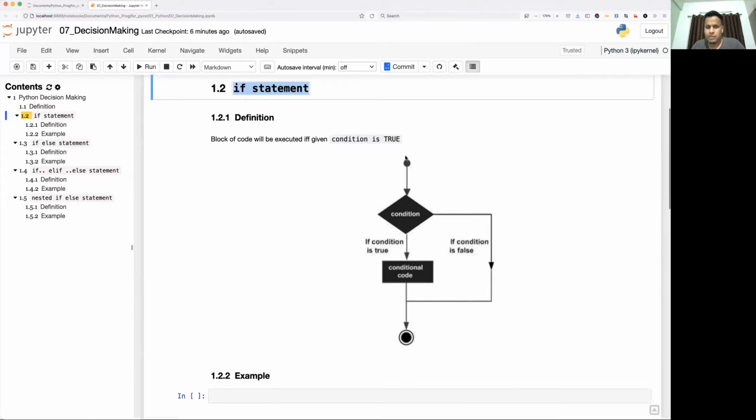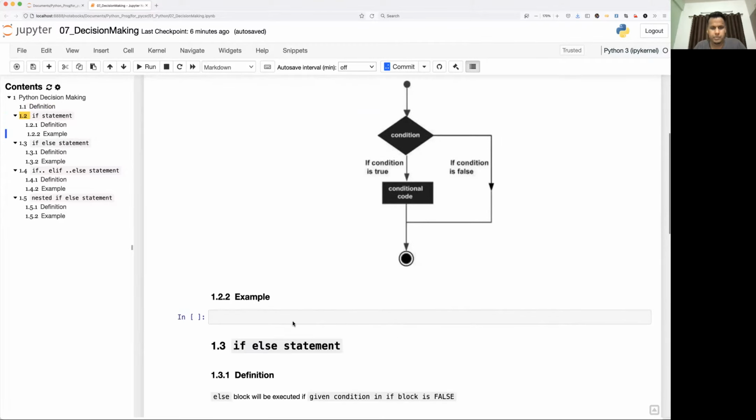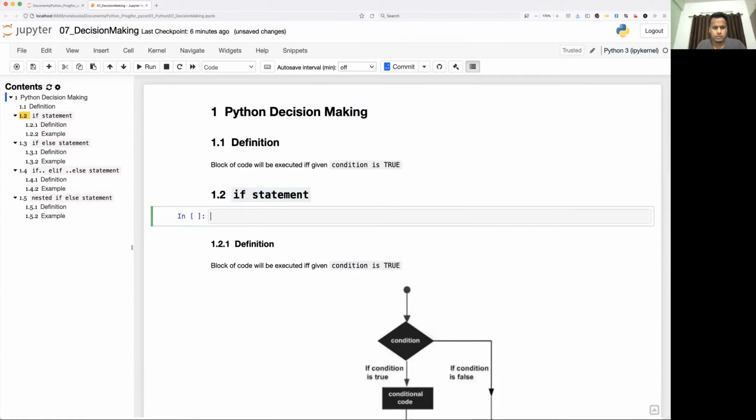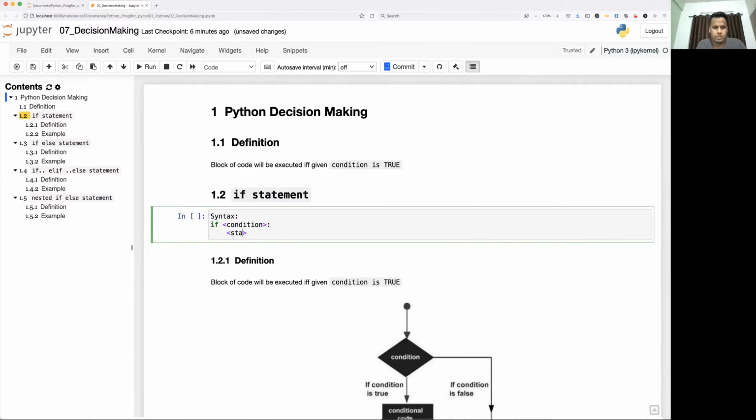So we have the statement here followed by the condition. If the condition is true, it will go inside and execute the conditional code, or the block of code which you would like to execute. If the condition is not true, that is false, it will simply exit. Okay, so let's see what the syntax is and how to use it. So I'll write the syntax here. We have if, then here you write the condition, then followed by all the statements.